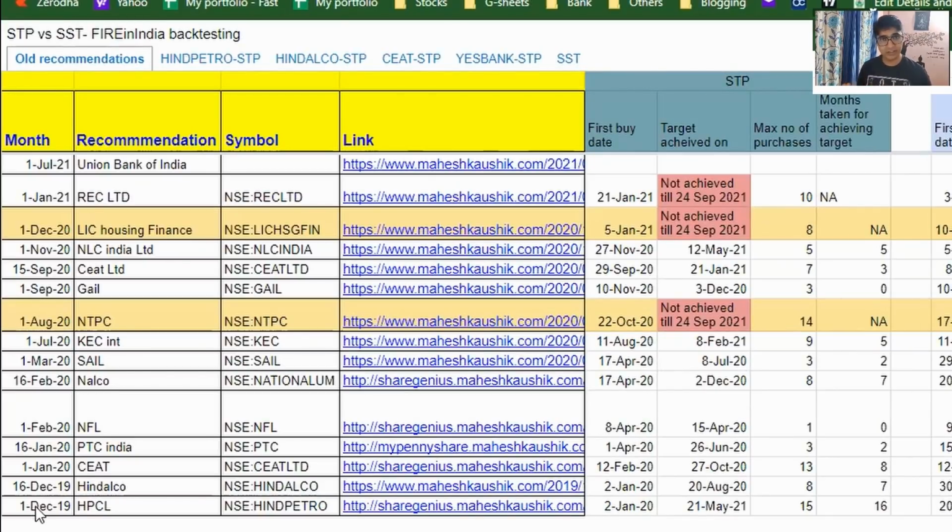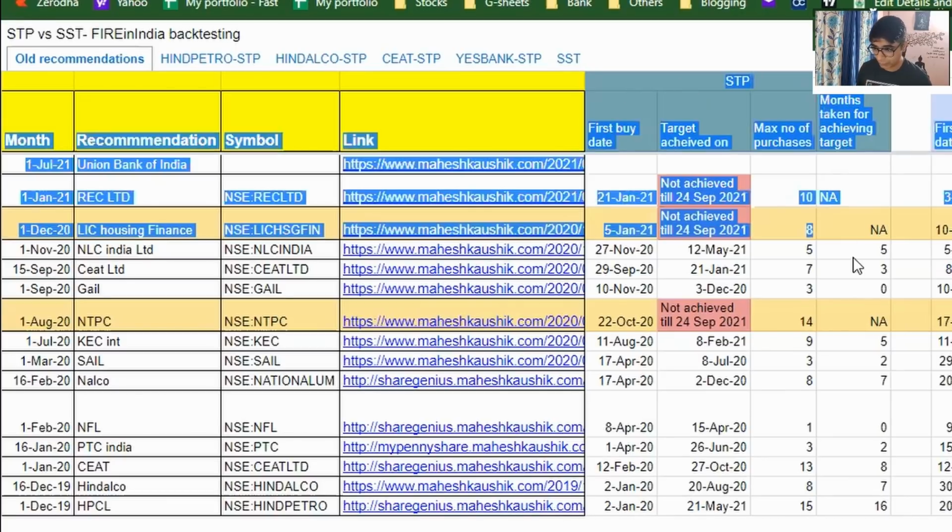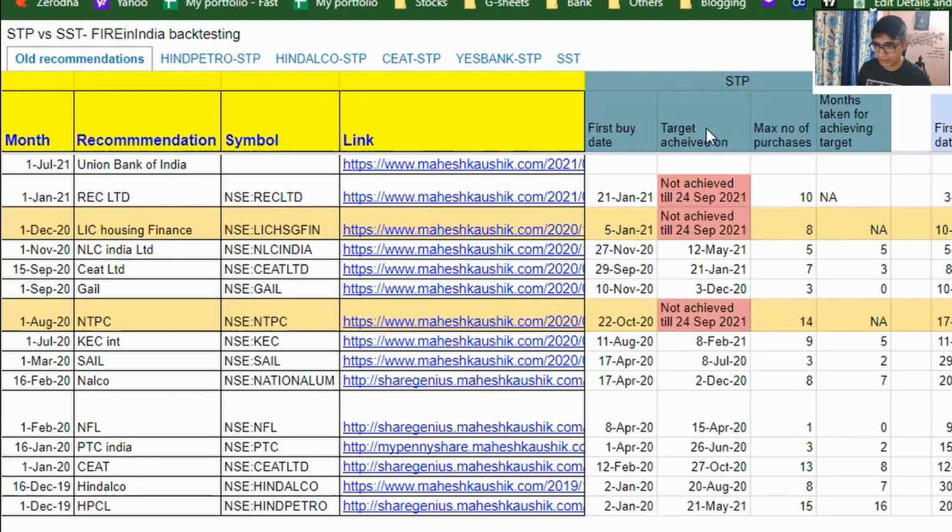So on 1st December 2019, Hindustan Petroleum was recommended by Mahesh sir. So I put that in the back testing sheet, the first purchase in the STP method. So focus on this, focus on this STP. So these 4 columns, okay. First purchase was on 2nd January 2020. And the 25% target was met on 21st May 2021. And in between this period, 15 times we had to average out. That means 15 times we had to purchase, including the first purchase. And it took 16 months to give us the 25% target.